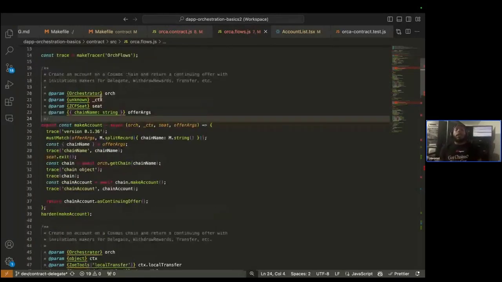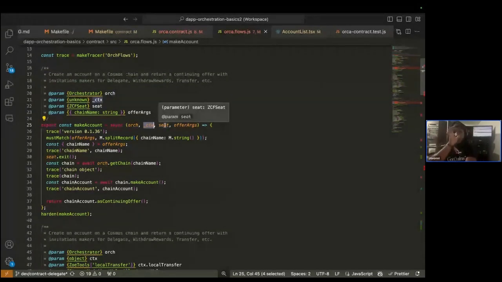All right, so now let's look at using the orchestration API concretely. So we're going to walk through every line here. So this is our offer handler. Let's look at the parameter types here, right? So we have this orchestrator here, and we have this context, which isn't being used in this handler, but we use it later. And then we also have the ZCF seat.